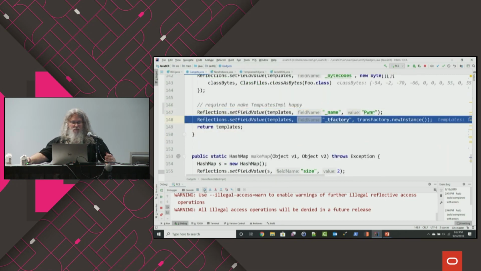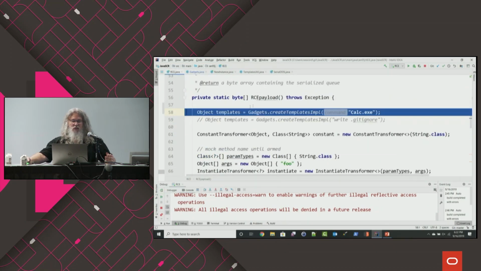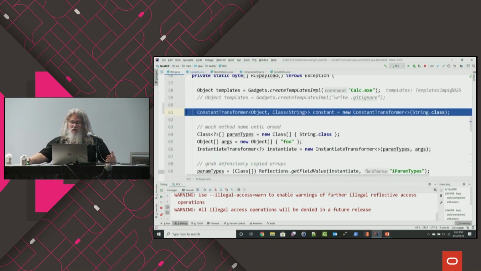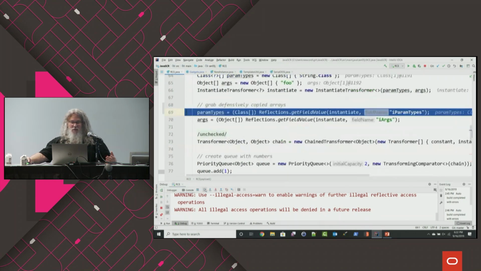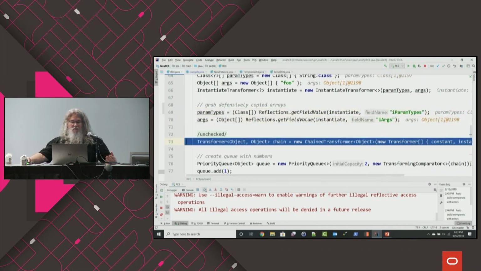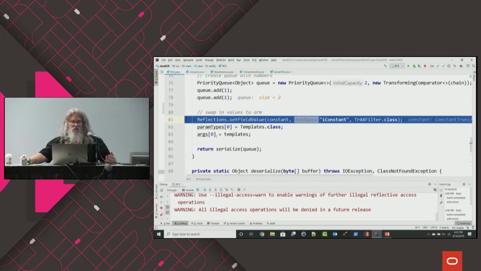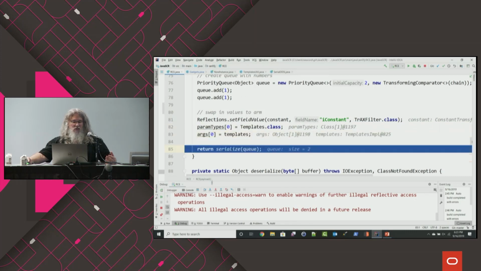And then we set a couple other fields, return to templates, return back into our RCE payload method. So here we're going to create a series of gadgets. We've got a constant transformer and an instantiate transformer, and we're going to now grab a field, create a chain transformer object and a priority queue, add a couple numbers, and then swap in a couple values to arm our exploit, and then serialize it.